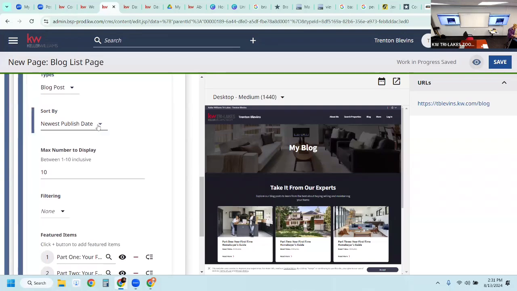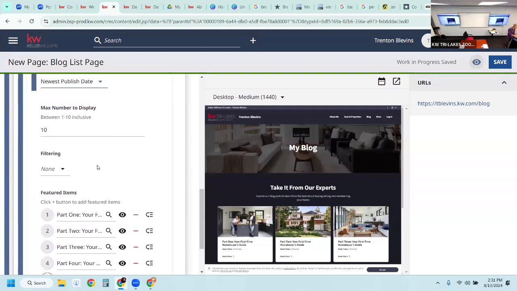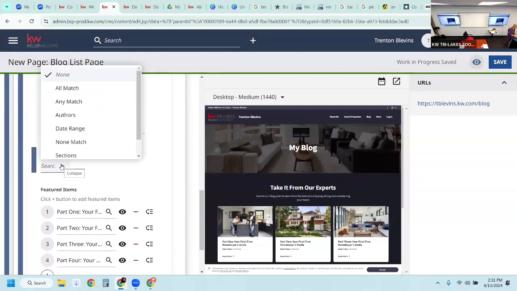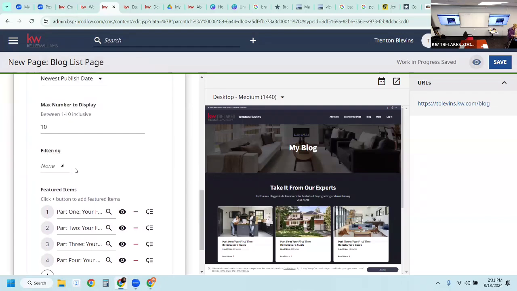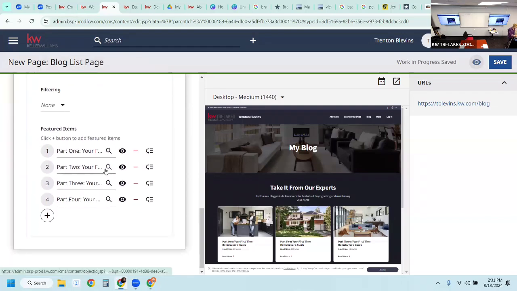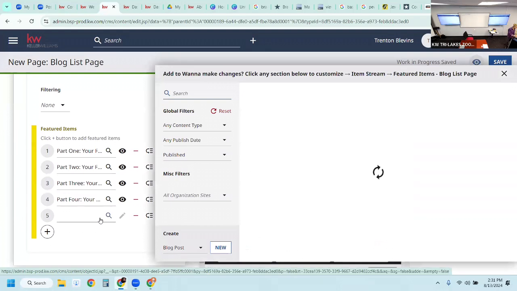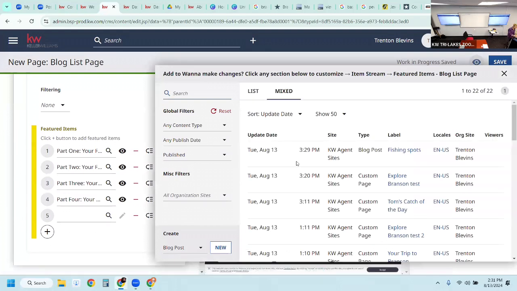You can sort it by newest published date, by alphabetical order. You can change how many blogs are shown. You can filter it. And then the important part below that, you can add the blog that you've created. Do that underneath featured items, where you hit the plus button, hit your little magnifying glass, and you should see that blog post that you just created.